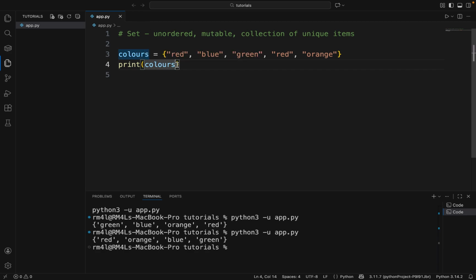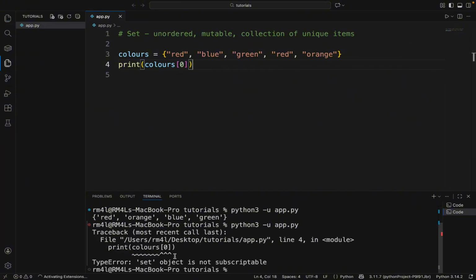Since they are unordered, you cannot access them by index like we do in lists and tuples. It's going to throw an error.